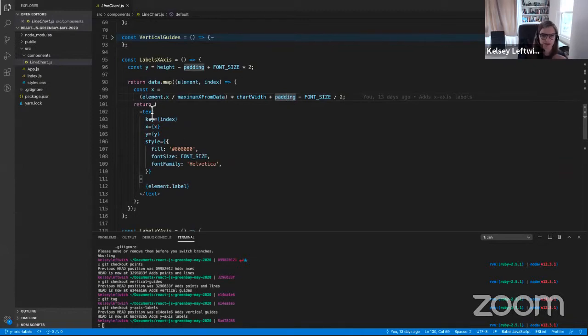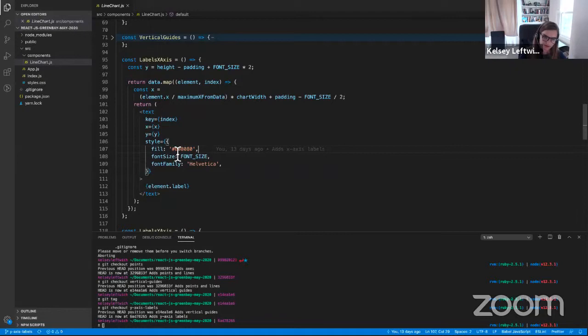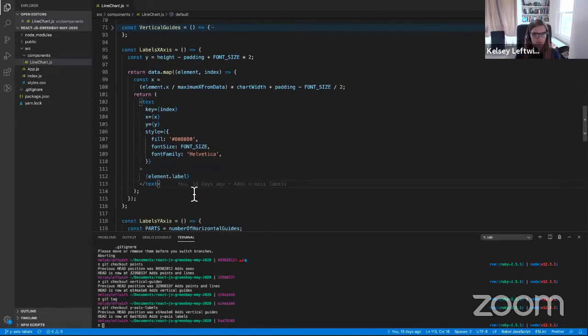And so here's another SVG element. This one is text, and you can give it these different style attributes in the same way that you would CSS. One of the differences, though, is it uses fill instead of color, but I can still use things like font family. And then I just pass it this element label. So that will be where the M for Monday or T for Tuesday come from.